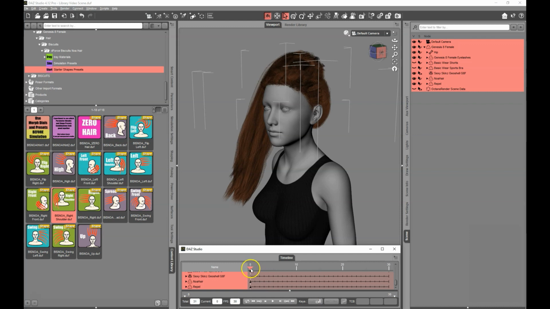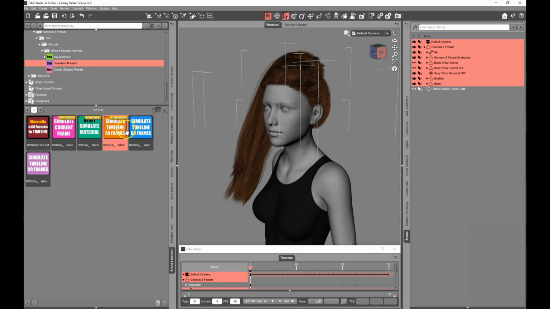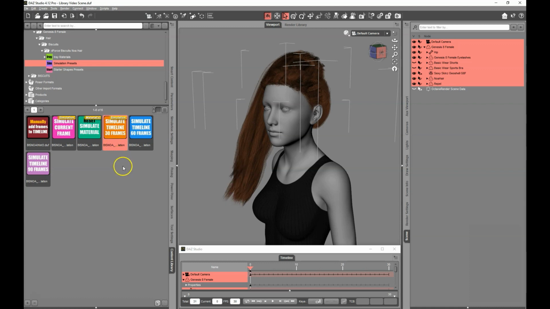Step 8. In the timeline, go to frame 30 and with everything selected in the Scene pane, set a keyframe again. Step 9. Scroll back to the initial frame in the timeline. Step 10. Go to the library and in the simulation presets, choose the 30 frames preset. Step 11. Save your scene and go to the simulation pane and press Simulate.